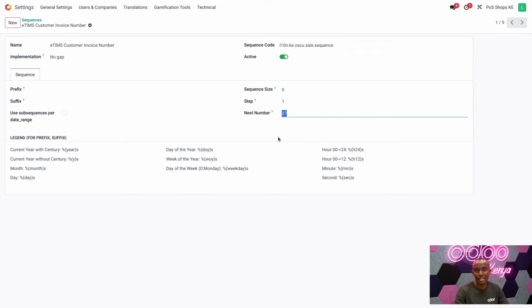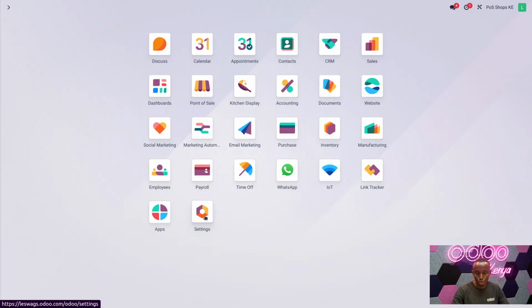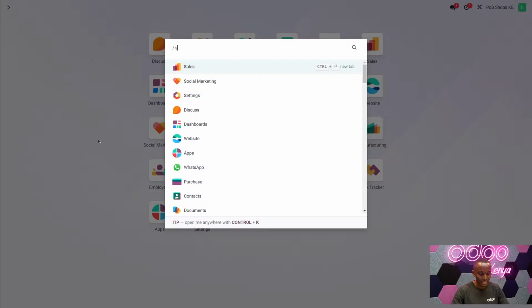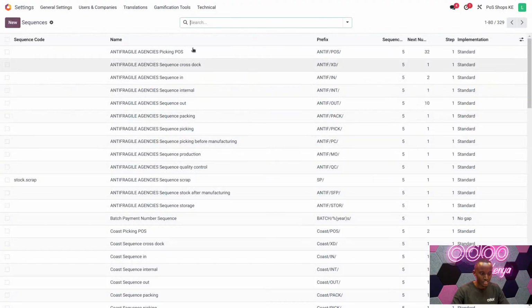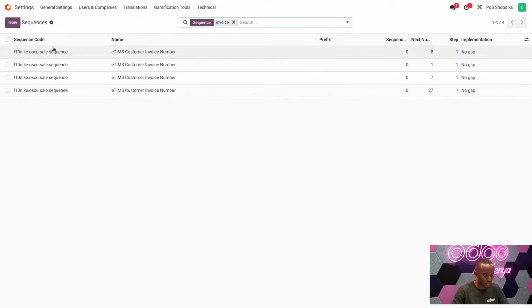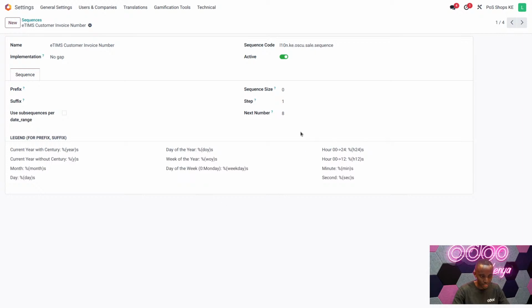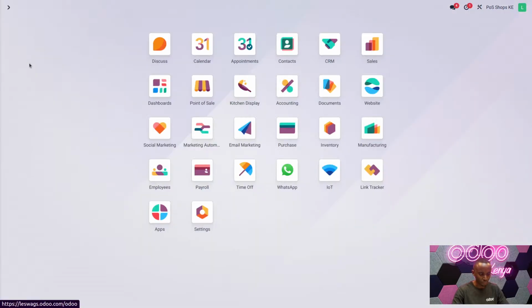That way the system won't try to send invoice number 1, because it is able to read again what is already in the portal. So this is quite common, and this is how you resolve it. Just to summarize, go to settings, activate debug mode, and then type sequences. You can search invoice or eTIMS, click whichever is on top here, and then change the next number to be +1 of what you found in your portal.